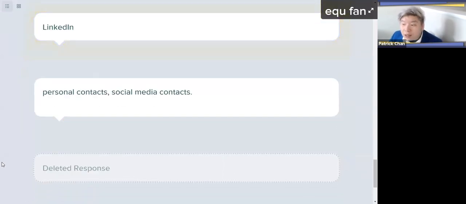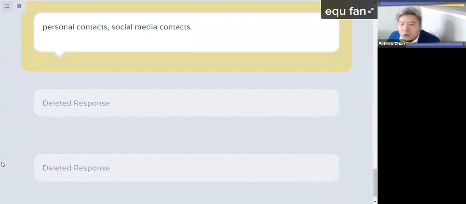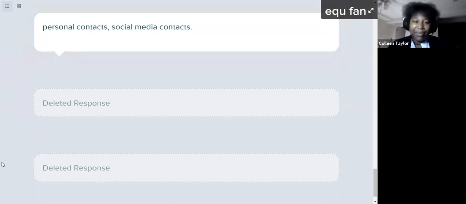LinkedIn is very good. Our LinkedIn and our Facebook have a lot of members because they're some of the well-established ones. Our newer platforms like our Instagram, we don't have many members there, but that's because it's new. So we're hoping to build that up in the future. But LinkedIn, yeah, for sure, that's what we do. Personal contacts. Yeah, that's about it. Okay, thank you so much.